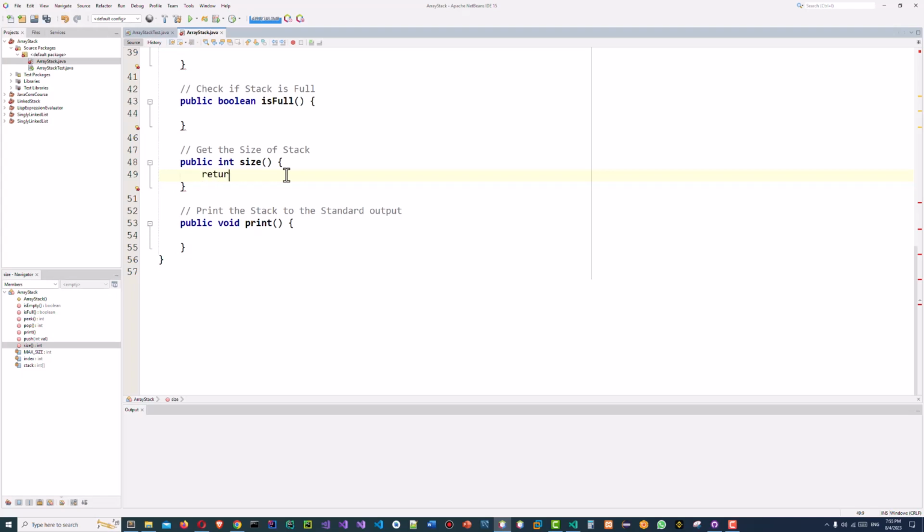Size, return index, simple. isEmpty, return index is equal to 0. There is no element. isFull, index is equal to capacity, max size. So when our index reaches max size, there is no more element to store.